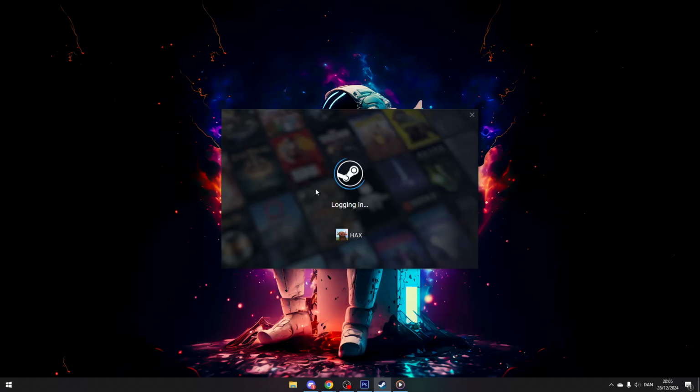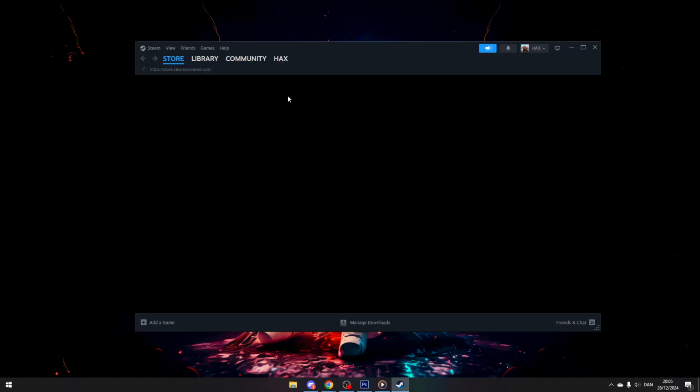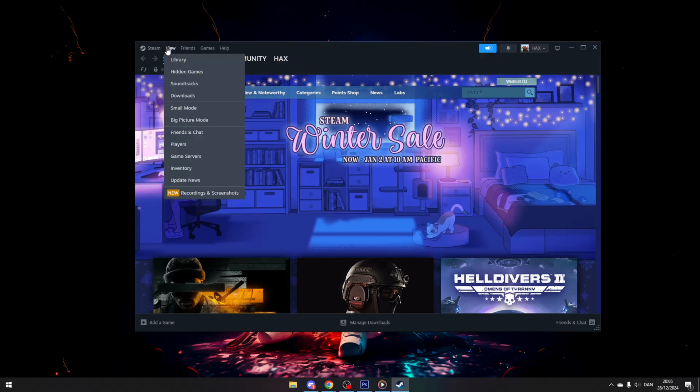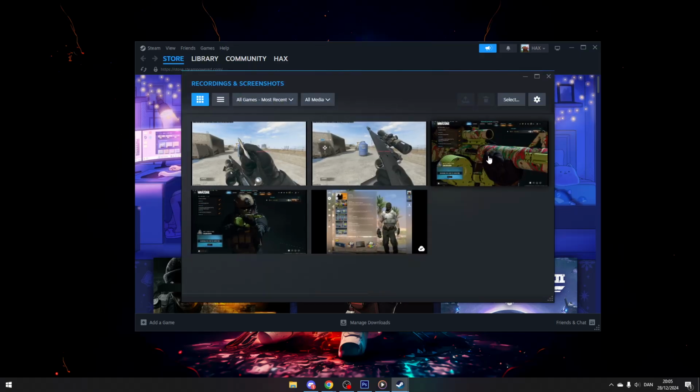First, open the Steam client on your computer. If you're not already signed in, log into your Steam account. Next, look at the top left corner of Steam and click on View in the menu bar. From the drop-down menu, select Recordings and Screenshots. This opens the Screenshot Manager where you'll find all your captured moments.